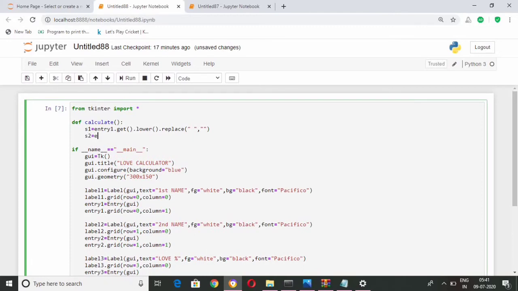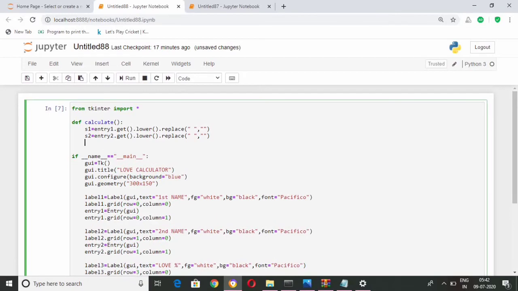S2 equal to entry 2 dot get and convert it to lower, and replace spaces with an empty string. Now concatenate both the names with a string called loves. So s equal to s1 plus string loves and plus s2.